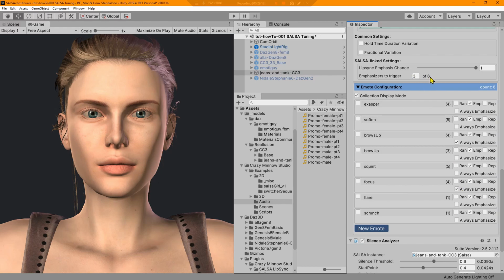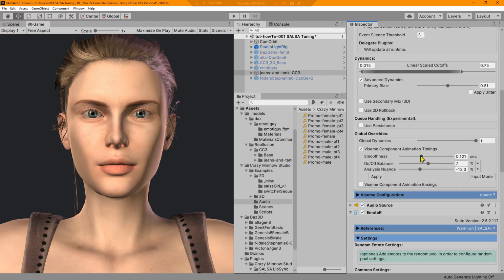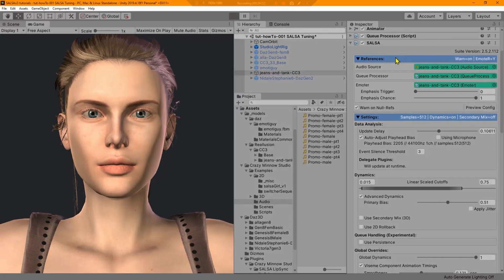So you can see now we're 3 of 6. And since we're doing 2, maybe we only want to do 2 random ones of the group. Okay. All right, enough messing around. Let's play this and see what we get.